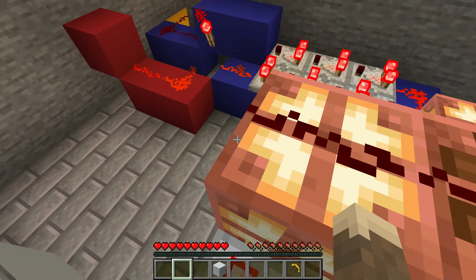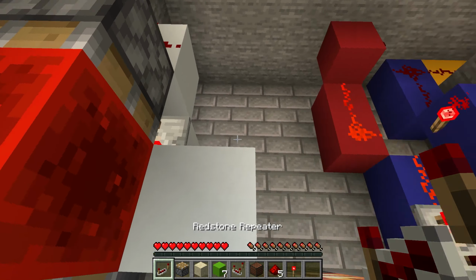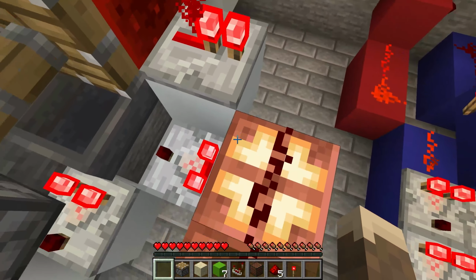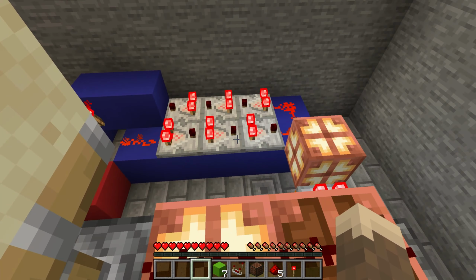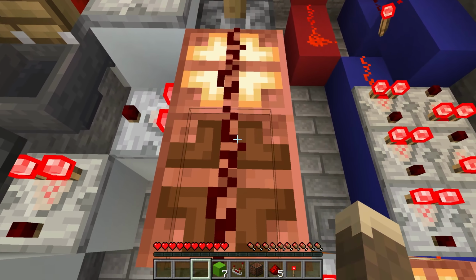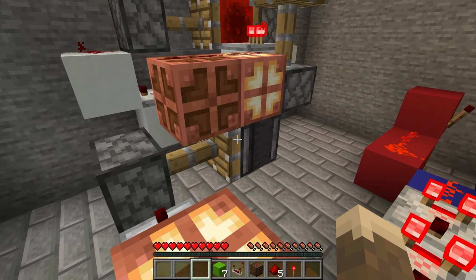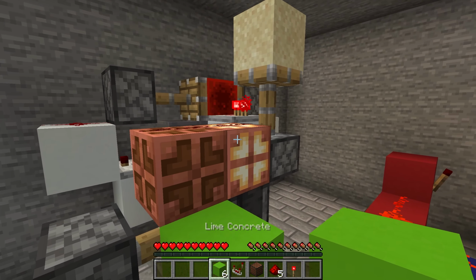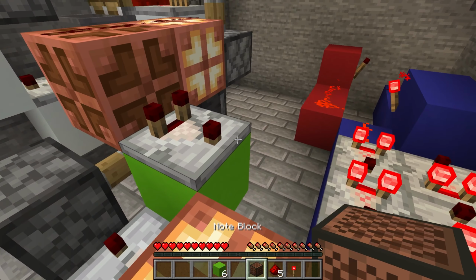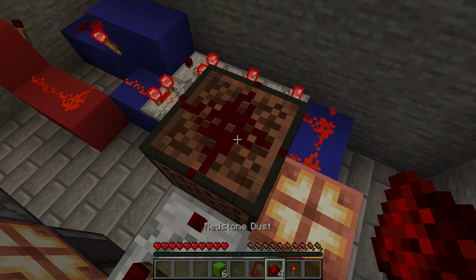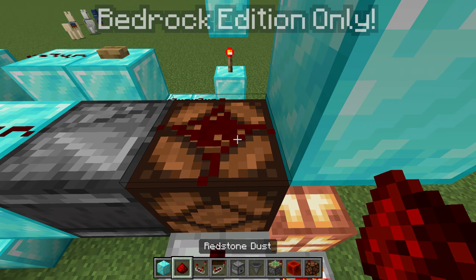Everything should look like this. Now just place 1 more block by this hopper. Place a repeater coming from the redstone block, a normal piston, and sand on top. Now place a block by the unlit bulb, a comparator, note block, and redstone dust. If you're on Bedrock, you need to use a redstone lamp instead of a note block.